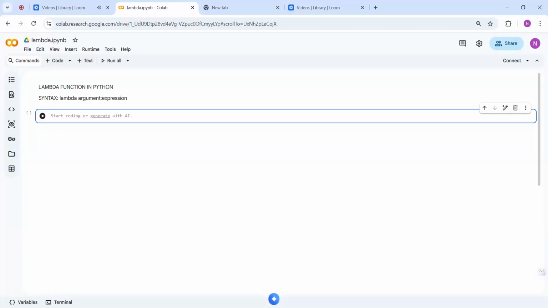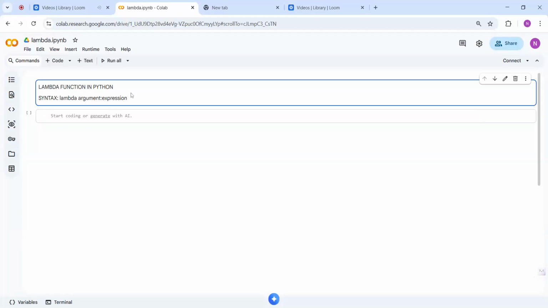We will be seeing about the lambda function in Python. So, firstly, let us see the syntax. The syntax is lambda. Lambda is the keyword to define the lambda function. Next, we will be giving the argument. We can have any number of arguments passed to the lambda function, like x, y, z, any number of arguments can be passed.